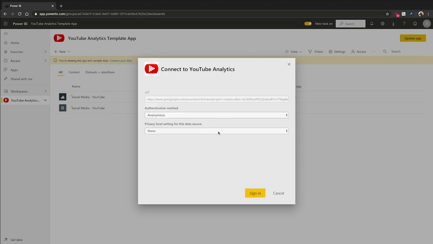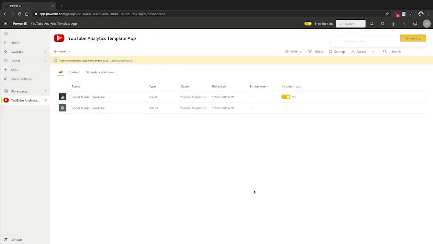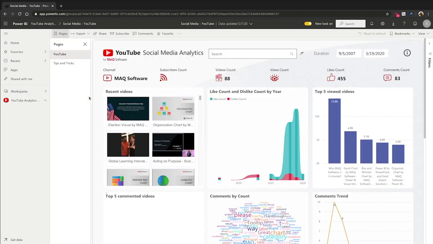Mark the authentication method as anonymous and the privacy setting to public for all pop-ups. You will be redirected to the app with its refresh in progress. This may take a while. After successful refresh, the app will present you with a complete overview of your YouTube channel.